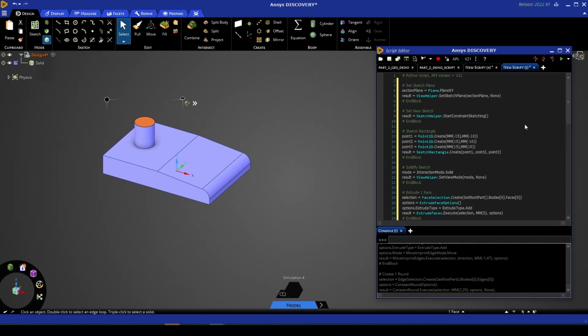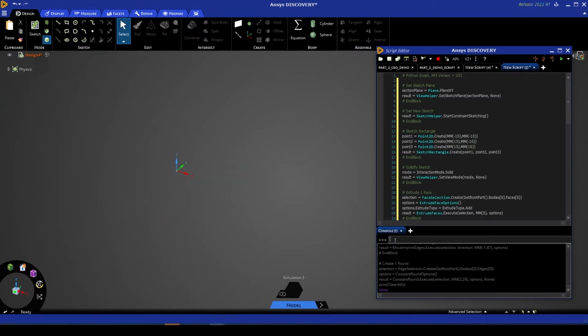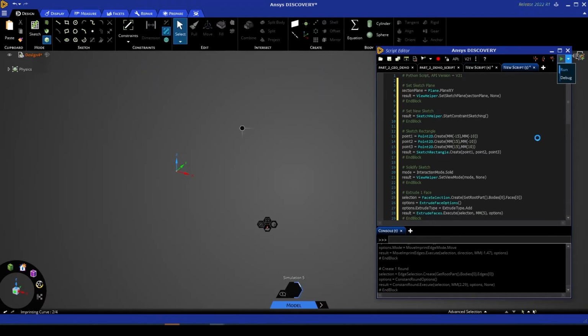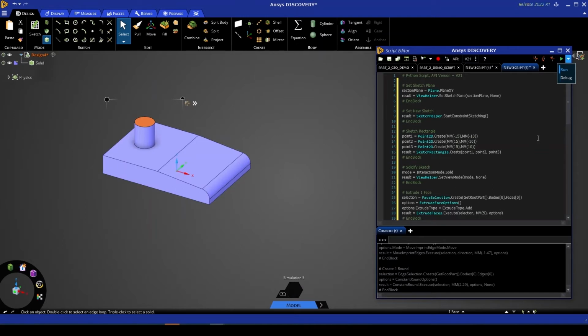One thing to note with scripting in general is that you can run scripts in both run and debug mode. If I go ahead and clear the geometry here using the clear all command in the interpreter, change the mode to run mode and rerun that script, you'll notice that it is noticeably faster, but it doesn't show a visual step-by-step process as the script runs.